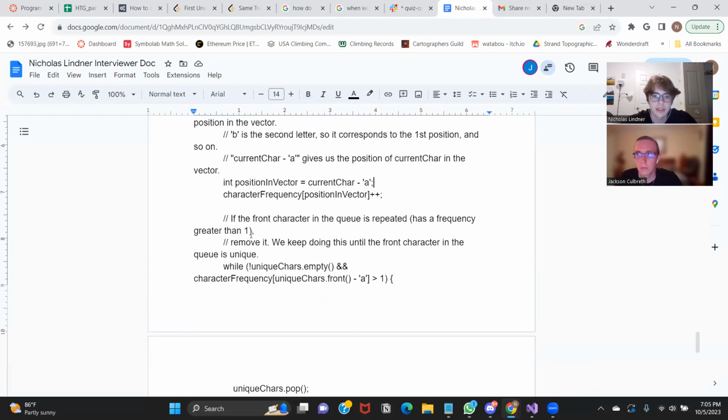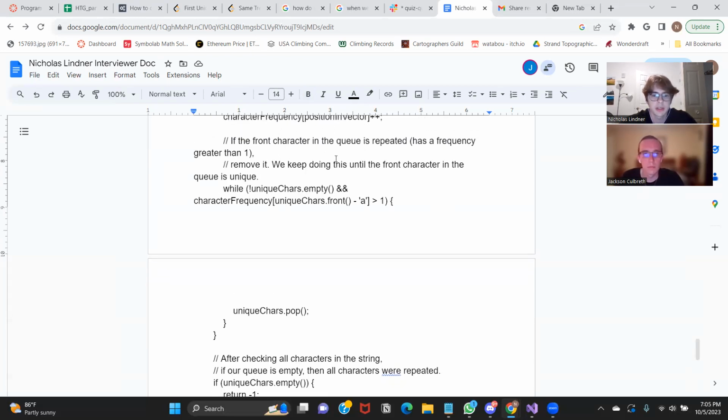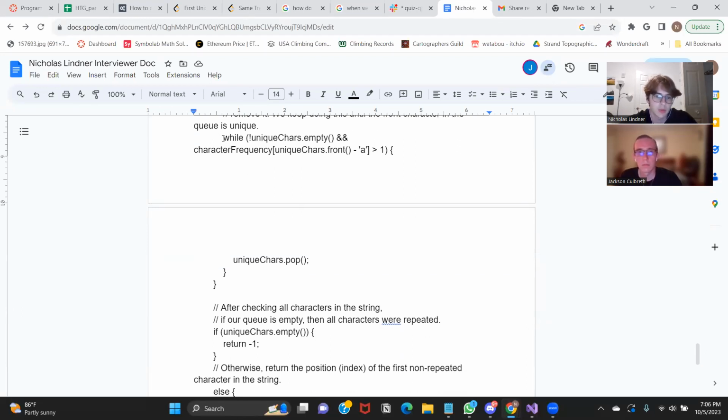And then the character frequency for the position in that vector is incremented. And as you can tell in the comments, if the front character is repeated, then we remove it if it has a frequency greater than one. If not, we keep. We keep on doing this until the front of the queue is unique, and that's why there's a while loop here.